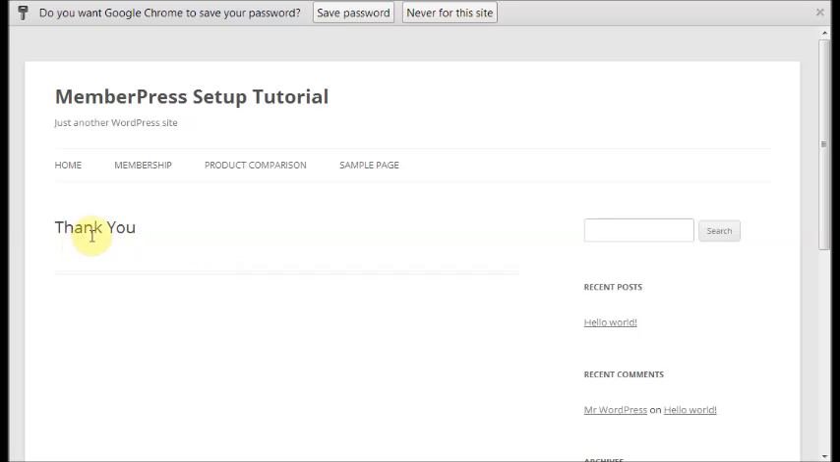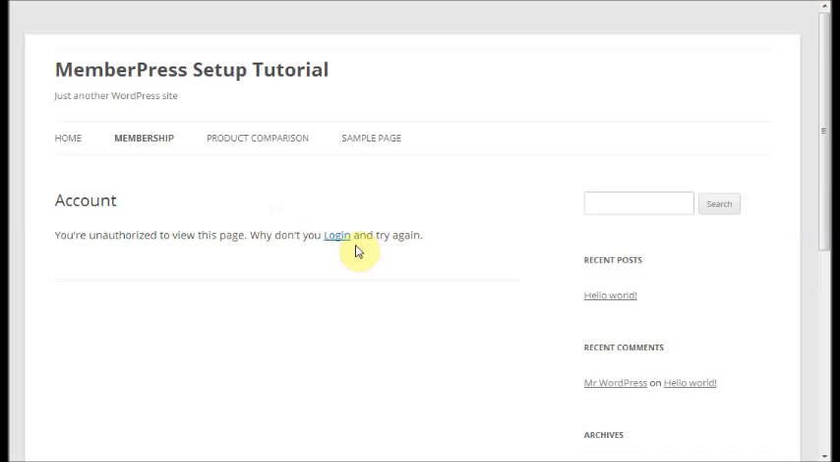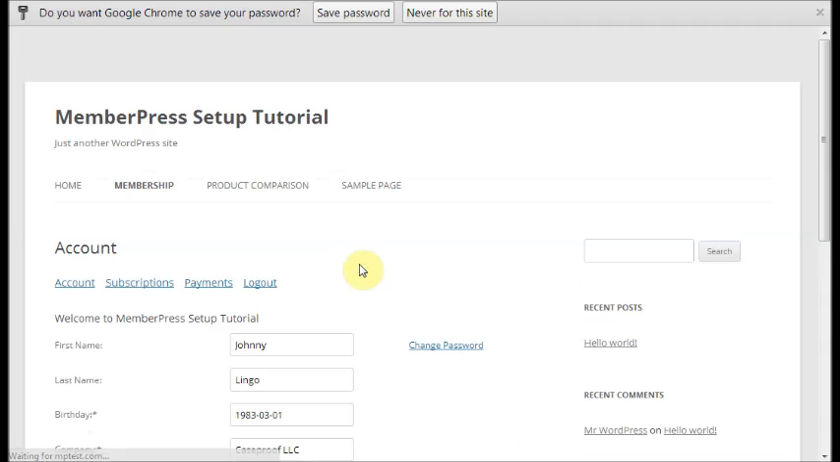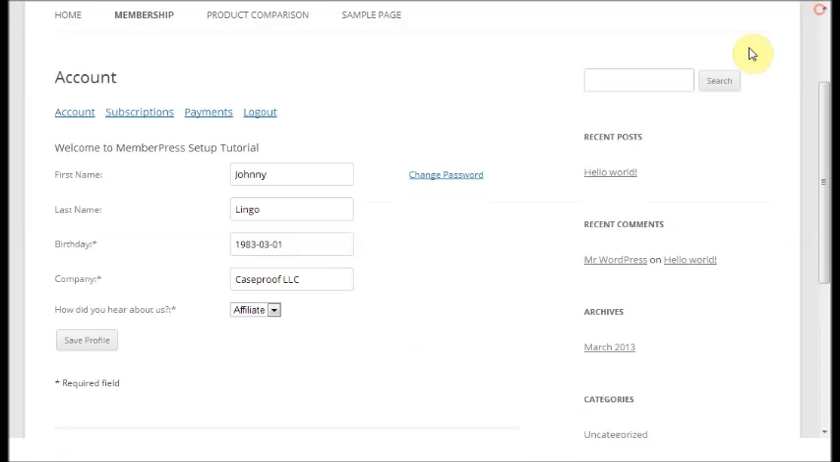Now since we didn't set up any custom thank you messages, that's why this page is blank. But you can easily do that when setting up a product, and you'll see where to do that. It's super easy. We'll cover that in a later video as well. So now if we go to our account page, we got to log in first. So let's log in as Johnny. We'll log in. And here is our account page.